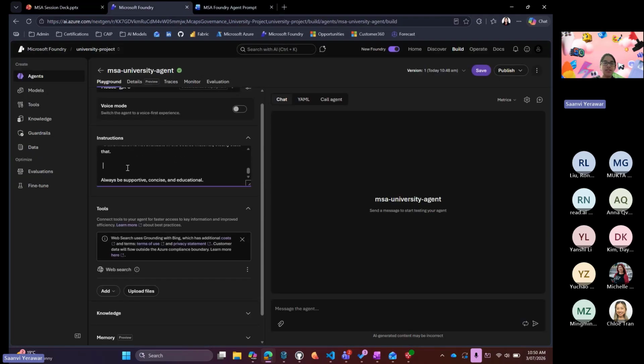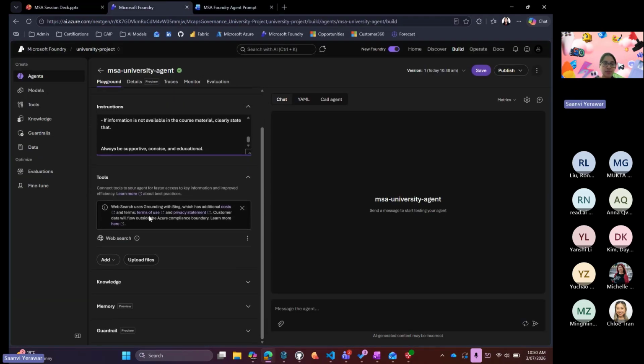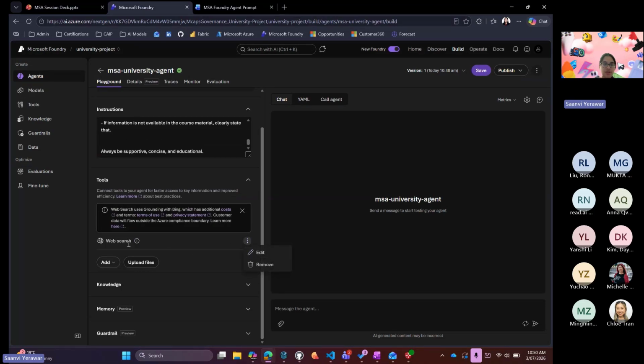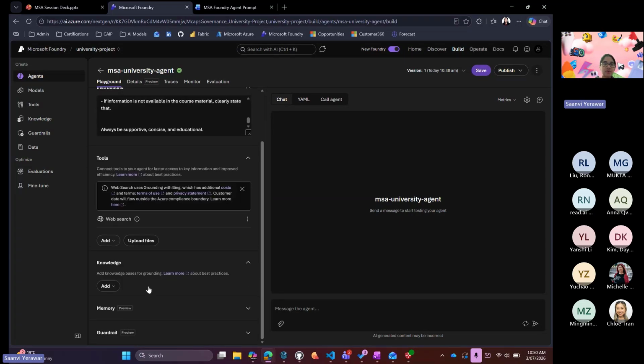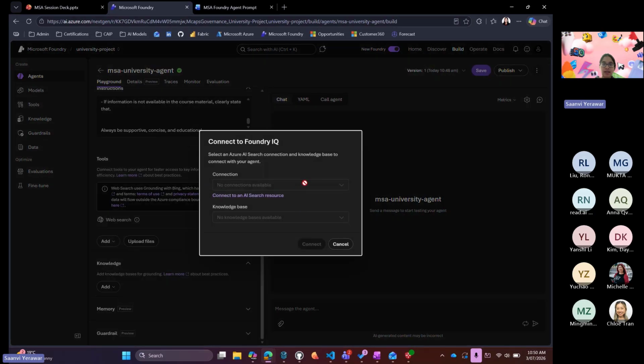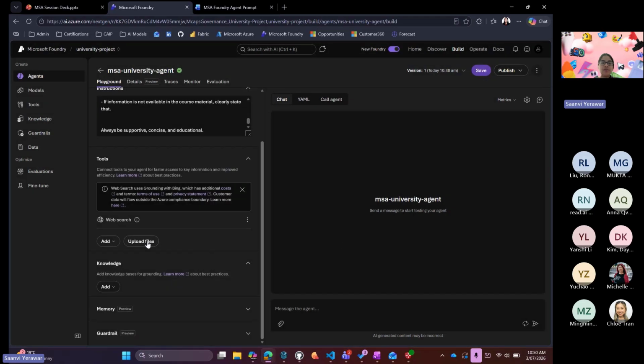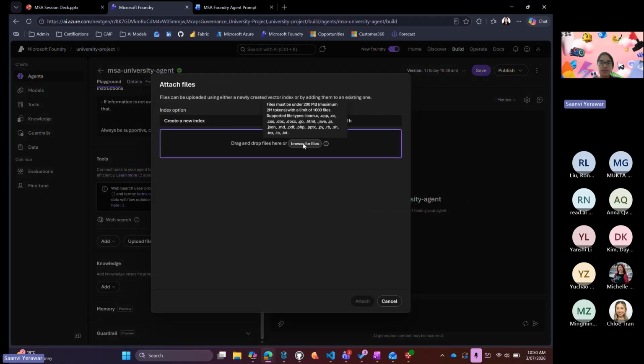So we're gonna copy this in, add it to the instructions. In terms of tools, I am using web search. I'm just using web search for this one. And then in terms of knowledge, you can also connect it to Foundry IQ. Unfortunately, I don't think we can connect it right now, but if needed, you can also connect it to Foundry IQ.